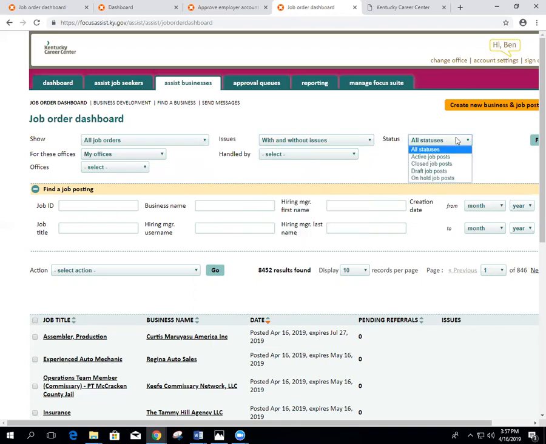And then you can look at different statuses. Now, this one would be useful. It does default to show you all statuses, but if you're only concerned with looking at active job postings, you can change it to this. We just default it to all statuses just to make sure that when you do any other type of search, it will show regardless of what status it's in.